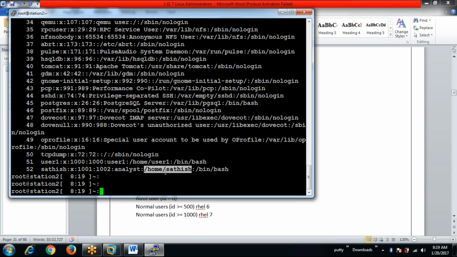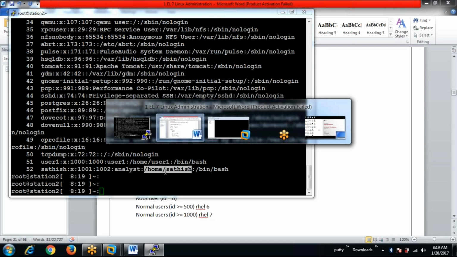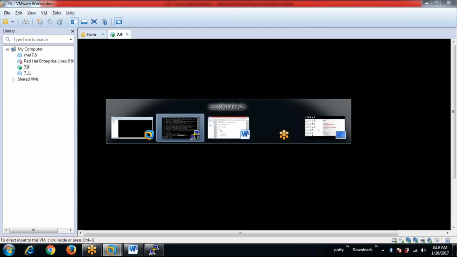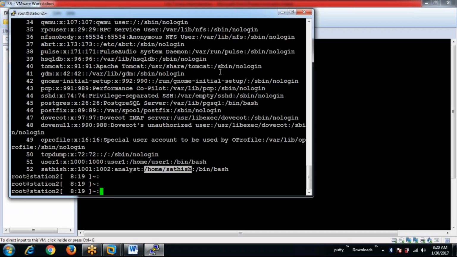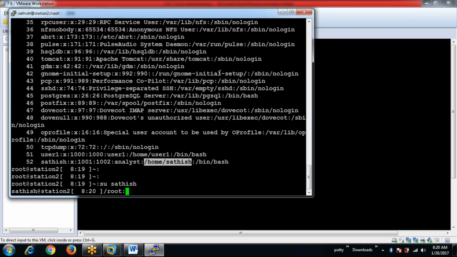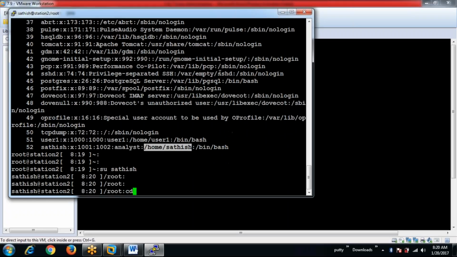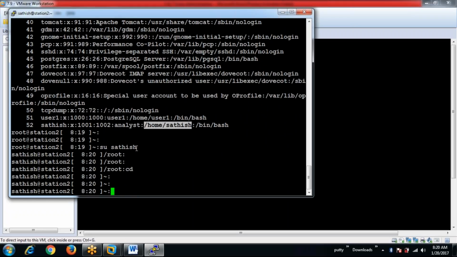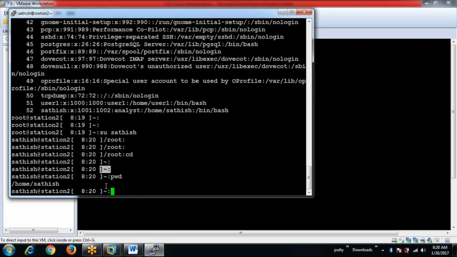Okay, the user's home directory. Every user will have their own home directory. Even if I log in here as Satish and use cd, the tilde symbol indicates that you are under your home directory. If you want to verify, you can give pwd.